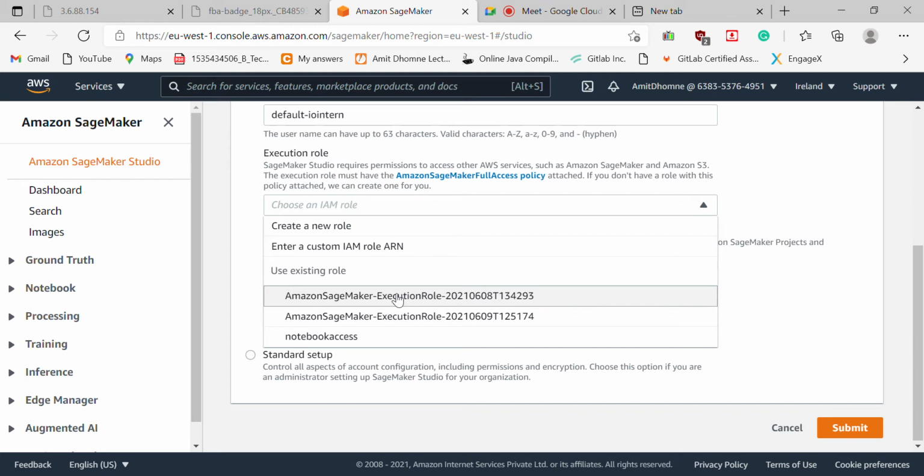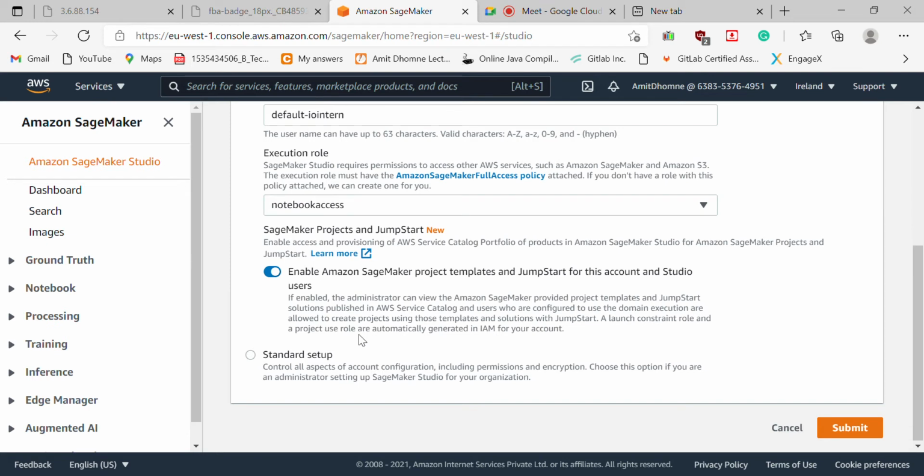But for you, when you use a fresh AWS account, obviously you won't get this option. Then you have to select create new role, and once you click on it, you just give the name Amazon SageMaker Access, and then click next. You will get that. You just try it. In case you are unable to do it, you can ask me in the next class. So I'm just selecting the existing execution role, and I will click on submit.